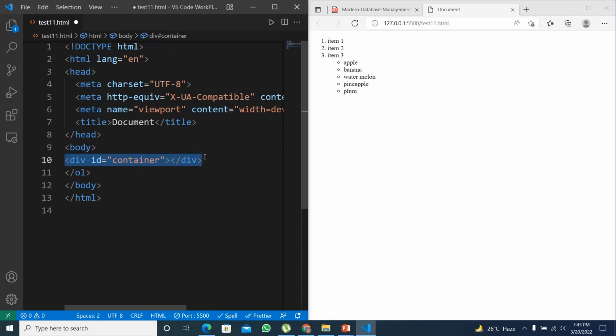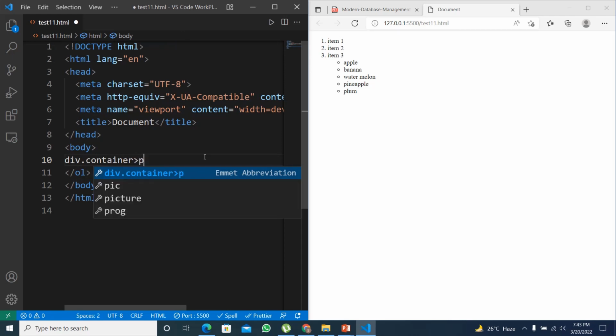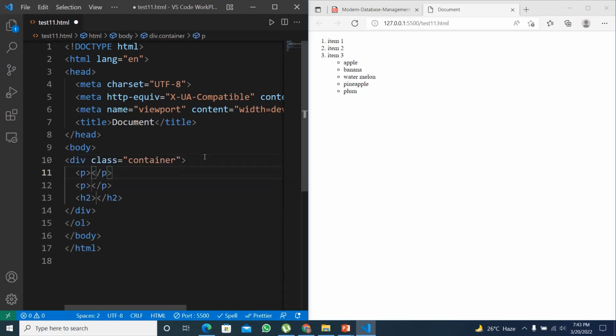Then I can also create a div with some other tags inside it. So div dot container, and inside the div I want a paragraph, plus another paragraph, plus some heading. If I press tab, it created a div container for me, which contains two paragraphs and one heading.